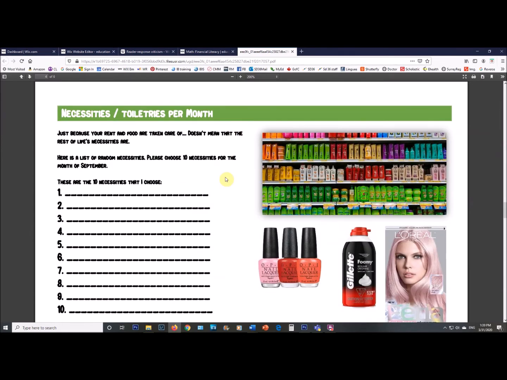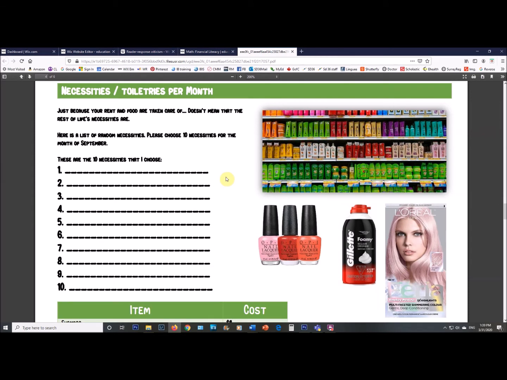Necessities, toiletries. So these are all the things that, think of anything you'd find in your bathroom generally would fit into this necessities category. So it says, just because your rent and food are taken care of doesn't mean that the rest of life's necessities are. So here's a list of random necessities. Please choose 10 necessities for the month of September.